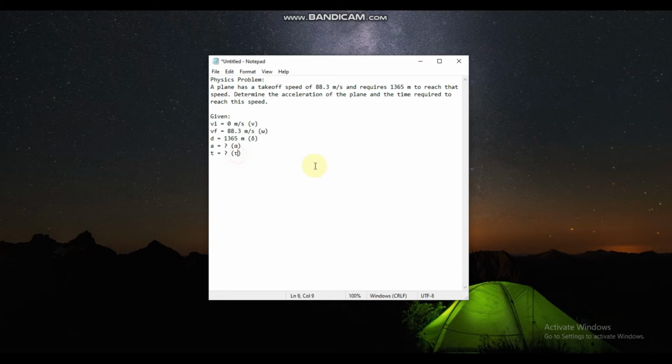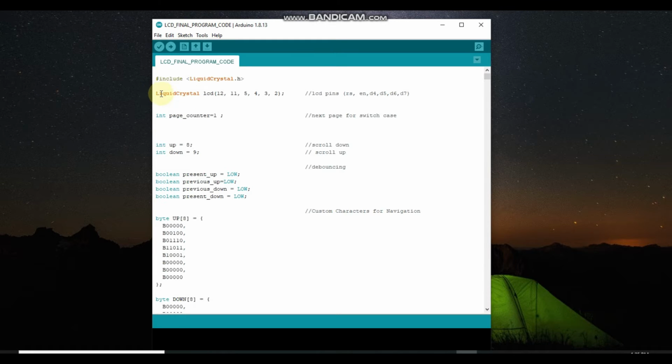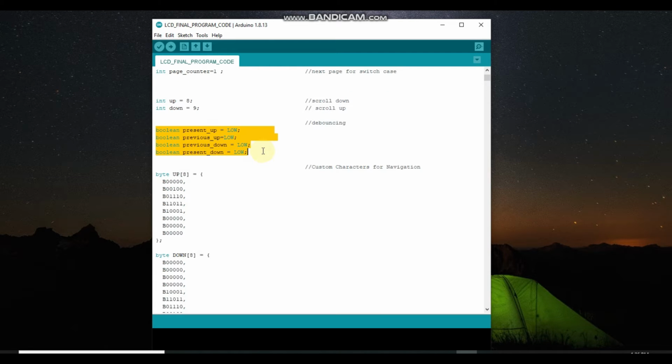With that being said, let us now go over the code. Let's start with the pins. 12, 11, 5, 4, 3, and 2 pins are used to connect to the LCD. Pin 8 is for the scroll up, while pin 9 is for the scroll down. The variable page_counter has an assigned value of 1, and the Boolean function allows 4 possible situations set to low.